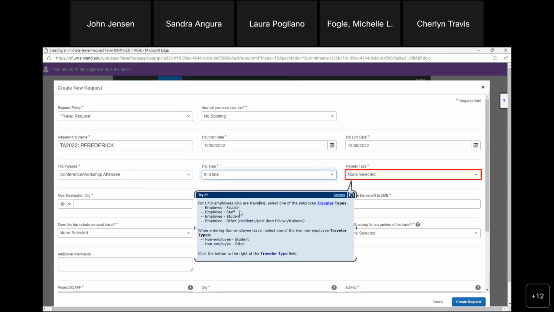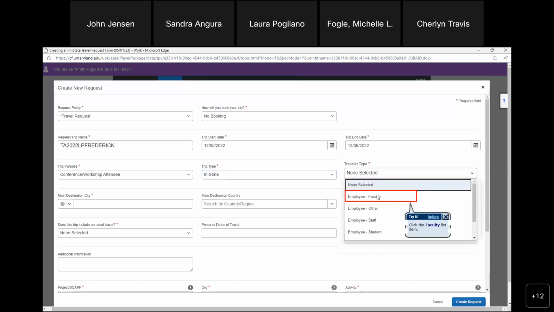So for employees, we have faculty, staff, student, or we have other, and other's a category that would be residents, postdocs, trainees, things like that. For non-employee travel, we have two, student non-employees and other. So you're just going to click the drop down and select the one that applies. In this case, faculty.